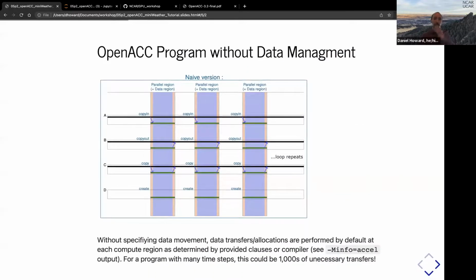So basically, an OpenACC program without data management. This is what we did prior to today. We had all the different parallel regions, with the implicit data regions that come with them.